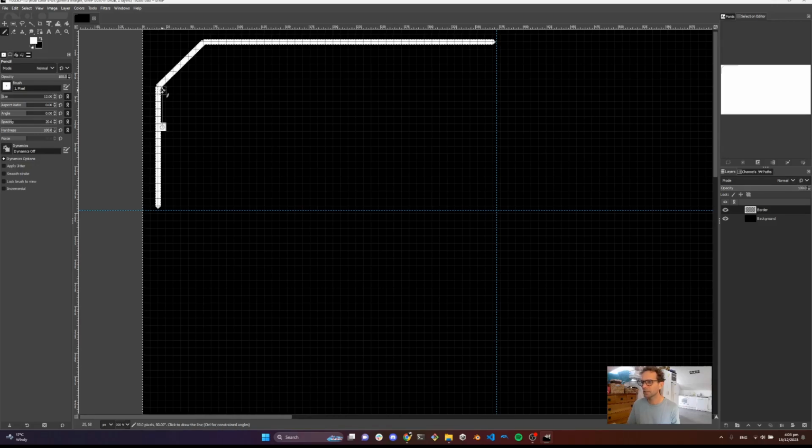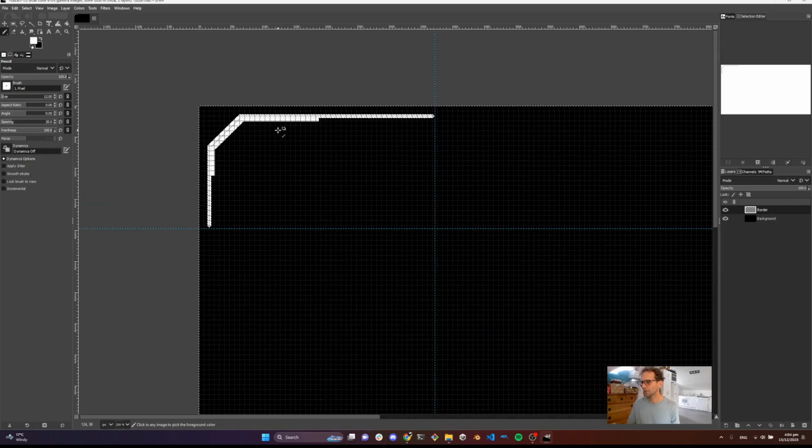Holding shift again, I'll draw that up to like there, and then it's hard to get the lines in the right position. Oh, yeah, that's okay. Yeah, and then finish it off. I don't want to finish it at the end. I want to finish it like somewhere in the middle-ish. So like that. Okay. And yeah, that's looking okay.